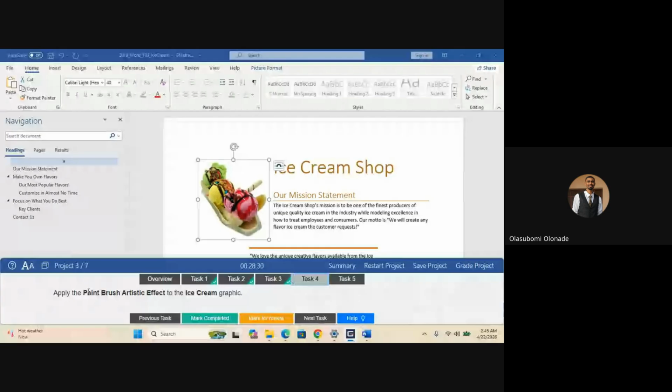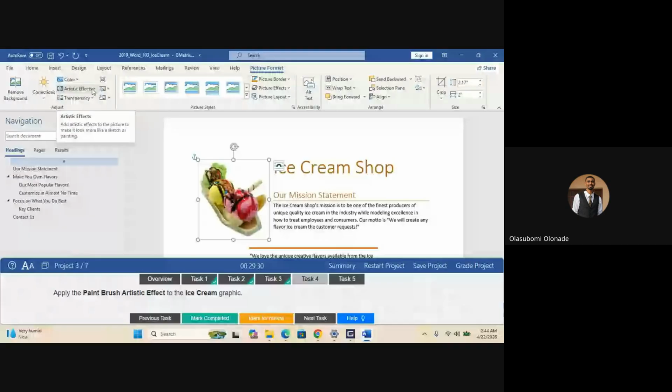When you click on a particular object, there are additional tabs besides the ones already there. When I click out of the selection, that picture format tab will be removed, but when I click on it again, the format will come out. So whatever property or change I want to make to this picture, like the paintbrush artistic effect on the ice cream graphic, I'll click on the ice cream graphic and then apply this artistic effect.